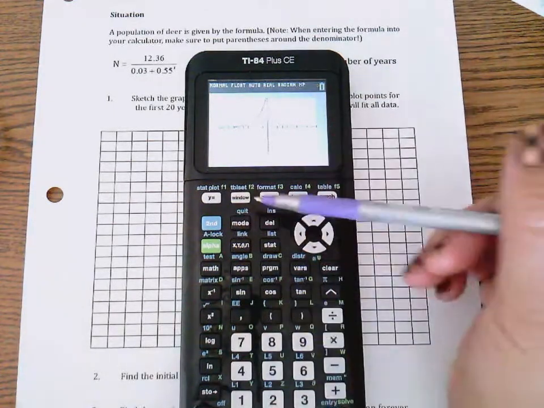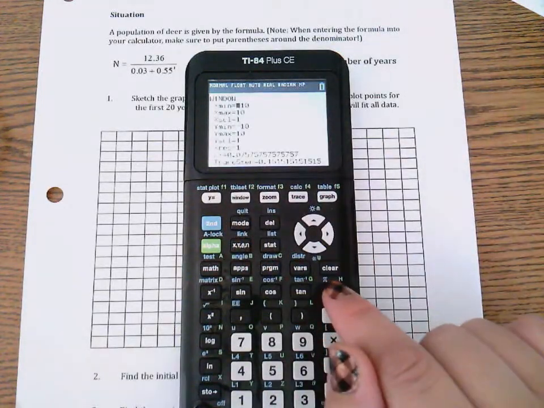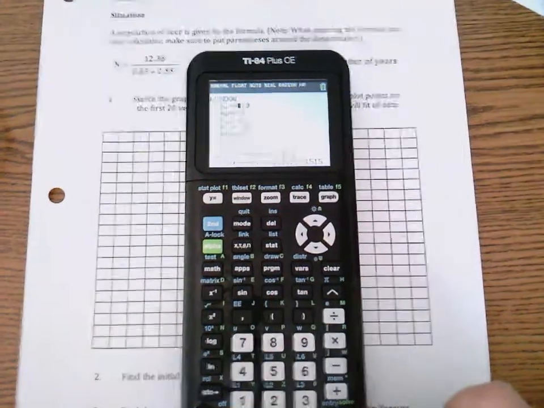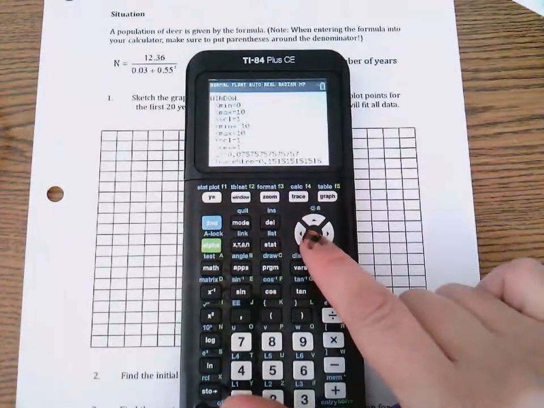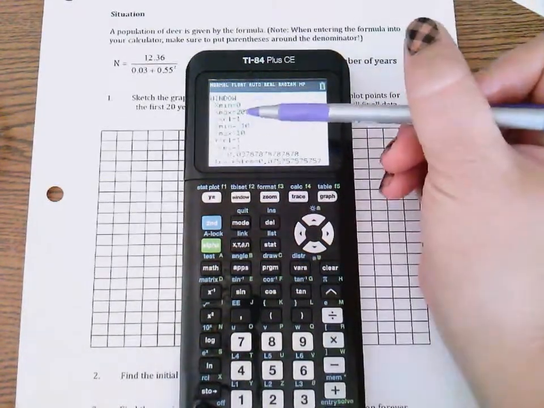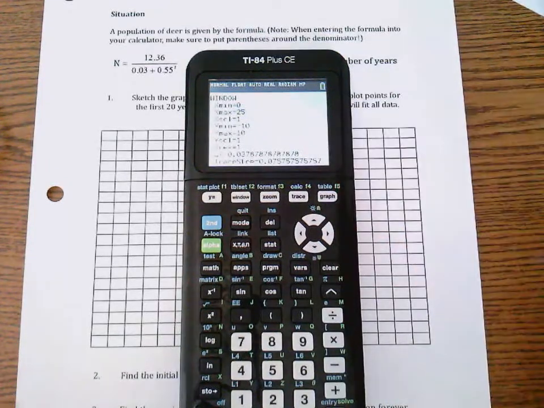So I can hit the window key to adjust the window. I actually don't need to go past 0 on the x-axis, so I'm going to put 0 in as my number of years, and I'm going to go up to 20. Actually, I might go to 25 to see what happens after the 25th year.